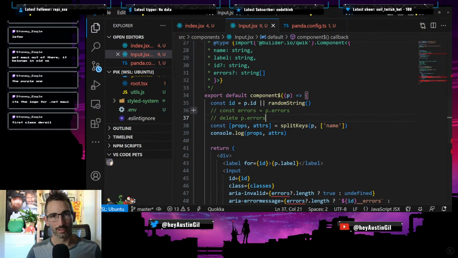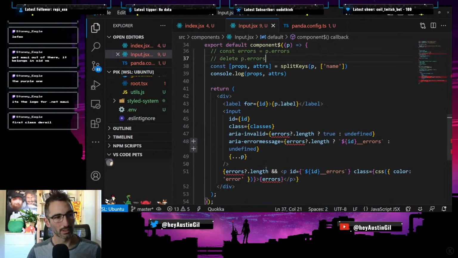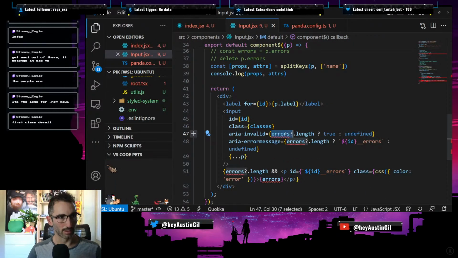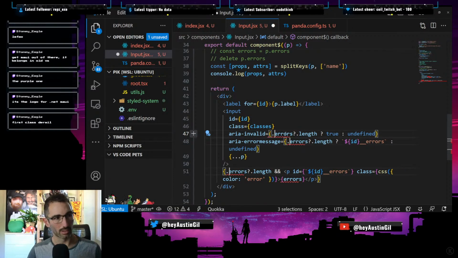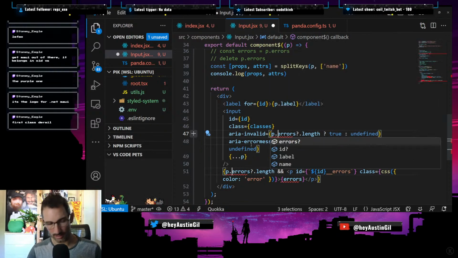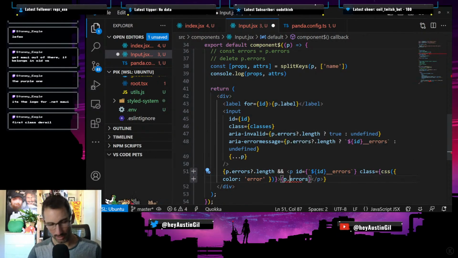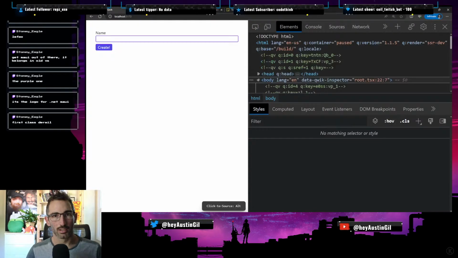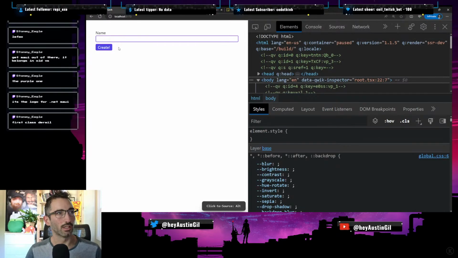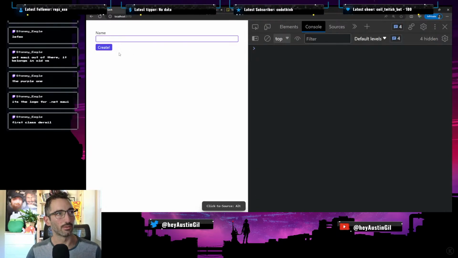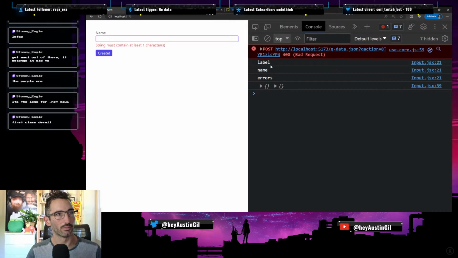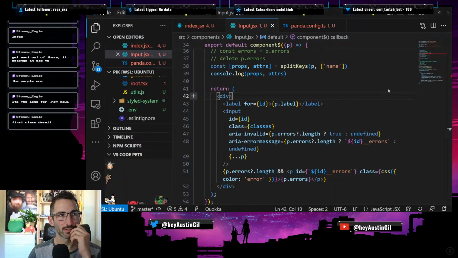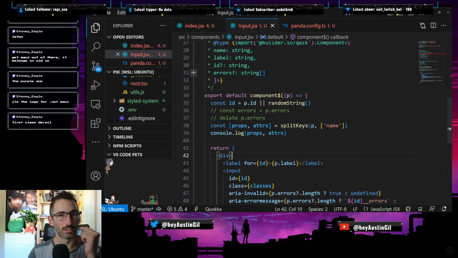Can't delete props. Errors is not defined. Yes, okay. Errors. I'm going to go burp. P dot error. Oops. P dot errors. Fine. P dot errors. Cool. Then that's working. Console. We create that. We get label, name, errors, and then two objects as expected. Because we're passing in label, name, and errors, that's fine.